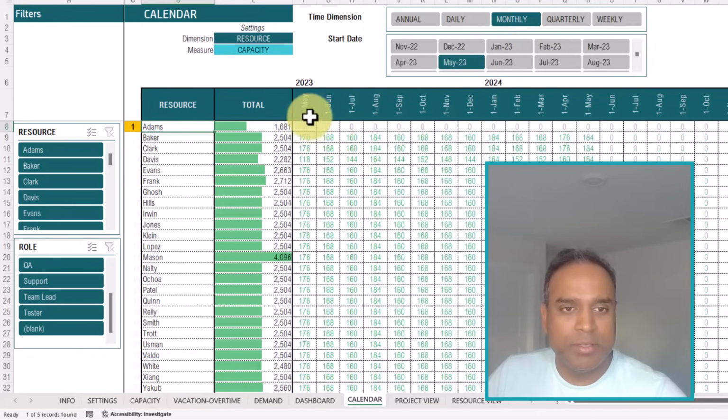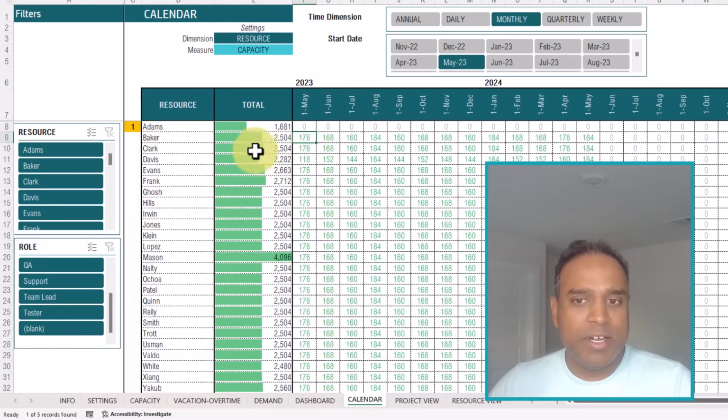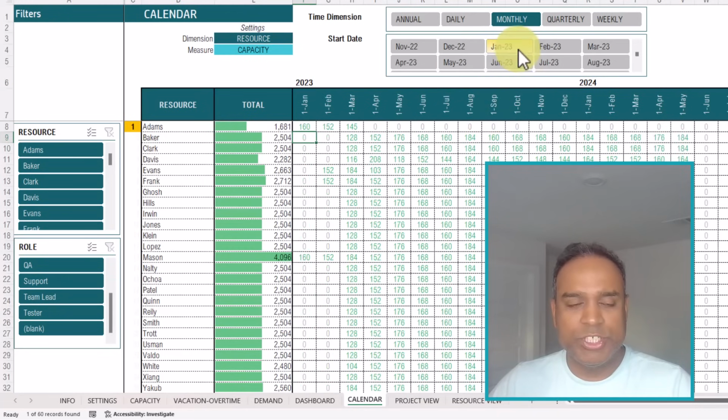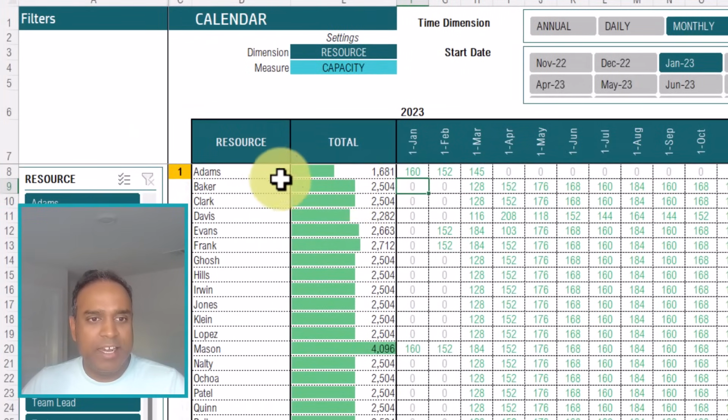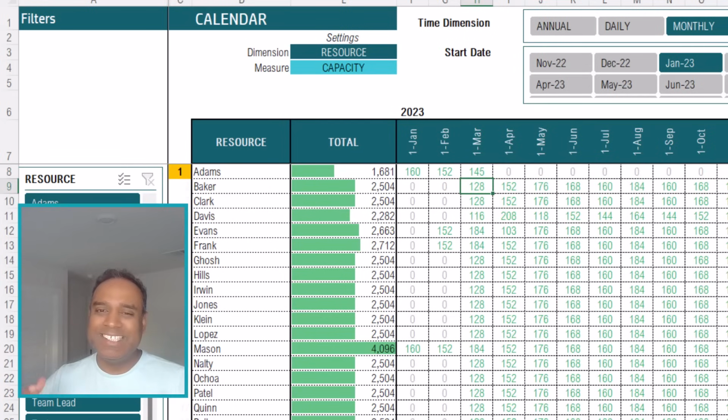I can change it to monthly. So you can see, for example, in the month of May, I have 176 hours of availability for Baker. And I can also change the start date. So I can go to January. So this one says Adams is available Jan, Feb, March, and then not after. But then Baker is available March to, you know, the May of the following year. So you can see clearly what the capacity is monthly.